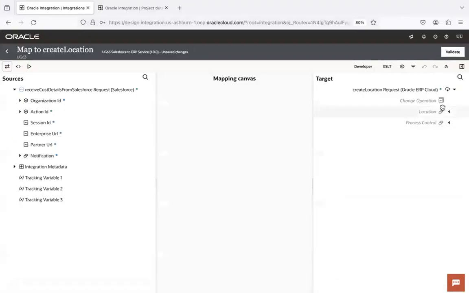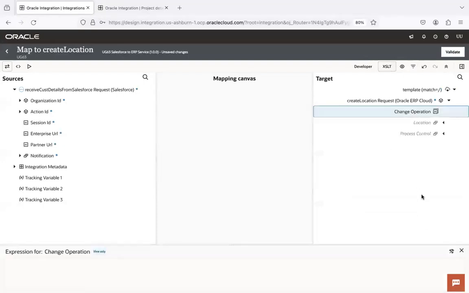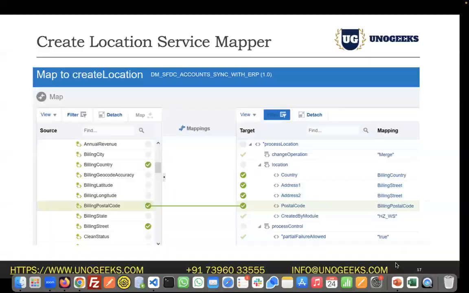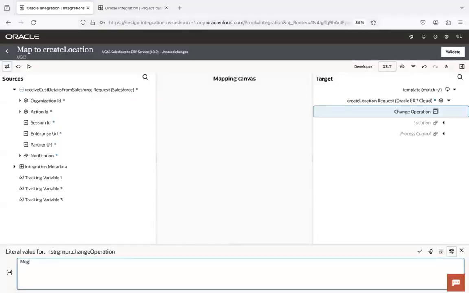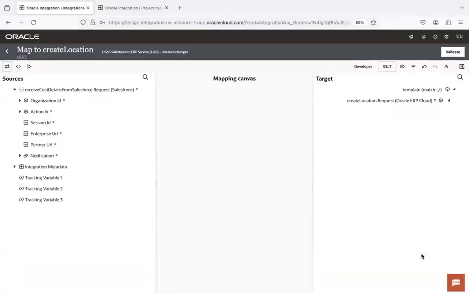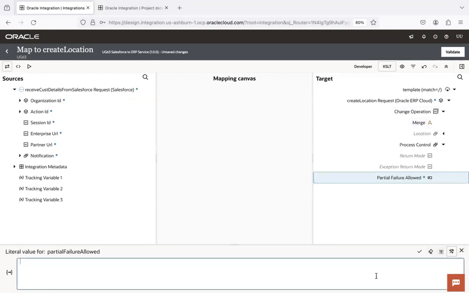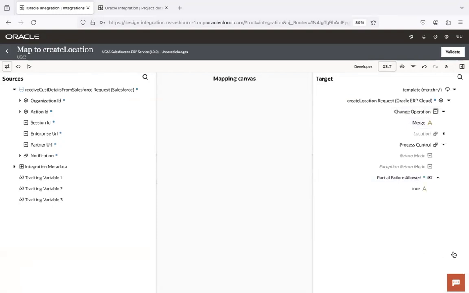So let's do these mappings, guys. I'm going to XSLT and I say change operation. And I'm going to call it as merge, M in capital letters, and process control. I can pass it as true, partial failure allowed.